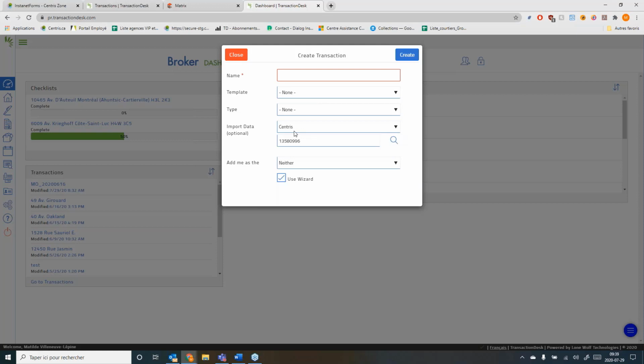Why? Because the listing is already active. It already has a number. And I'm going to show you also, when we create it from scratch in Transaction Desk, how to import the data. And then you can add yourself as either the listing broker, the selling broker, neither or both. All right, so this is how you create your transaction directly from Matrix.